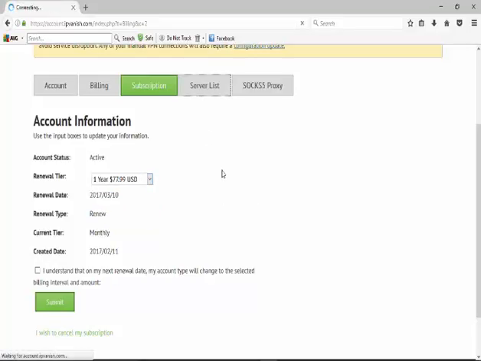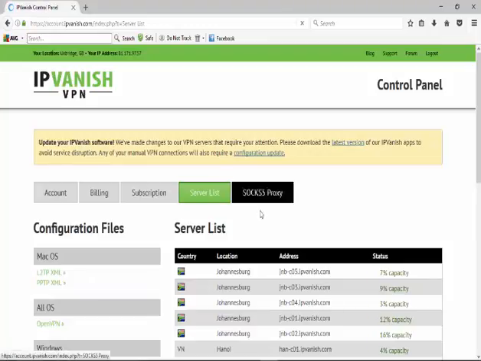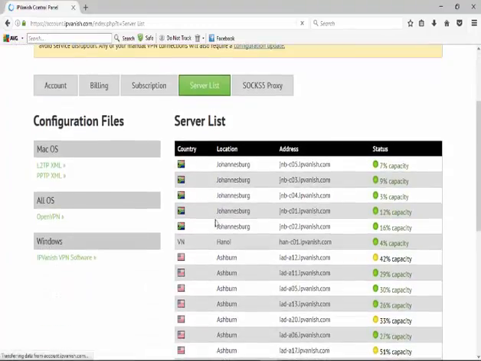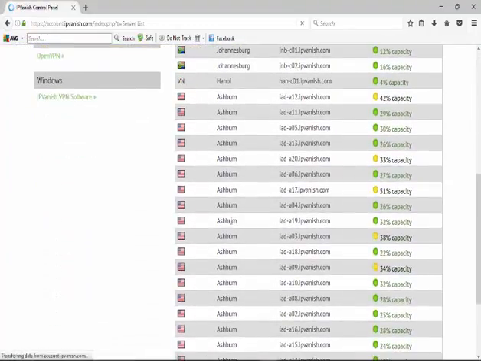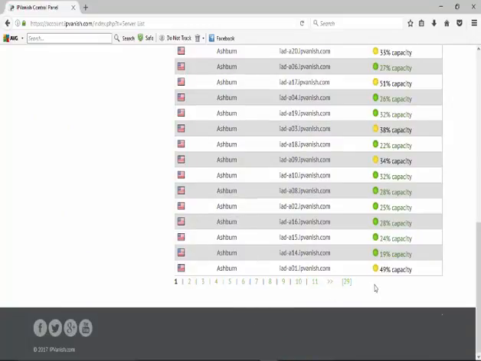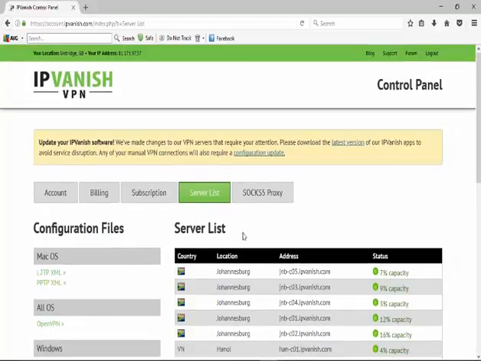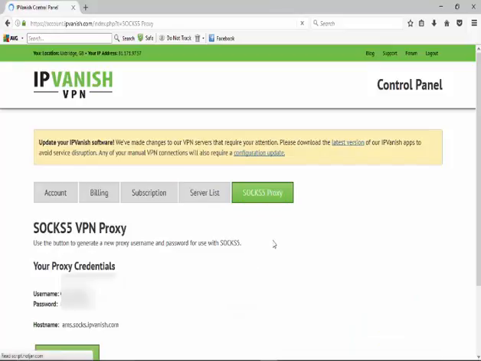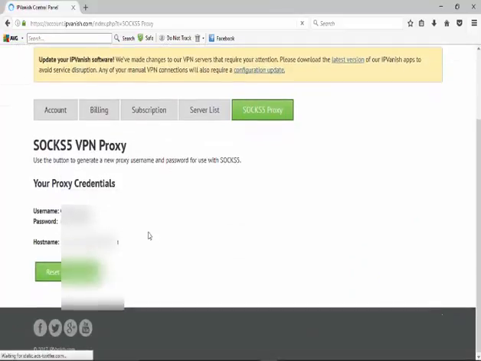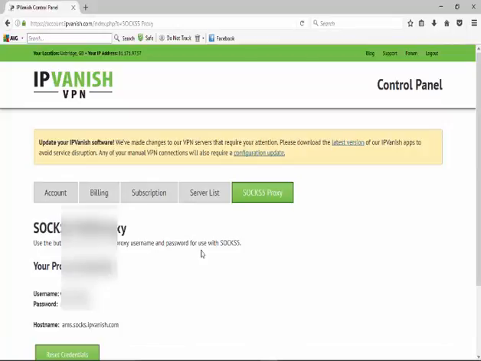Then it gives a server list. So similar to what we saw in the app, it shows all of the different servers, configurations, how you want to do it, and the capacity as well. And we've got 29 different pages, so you can pick that. Then you've got your SOCKS S5 proxy information. You've got your proxy credentials and stuff that you can take a look at there.